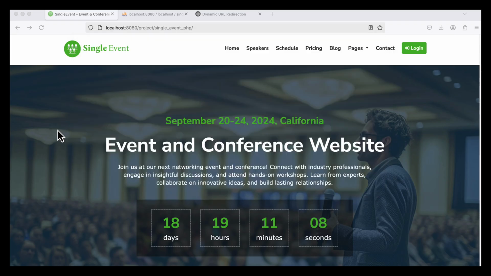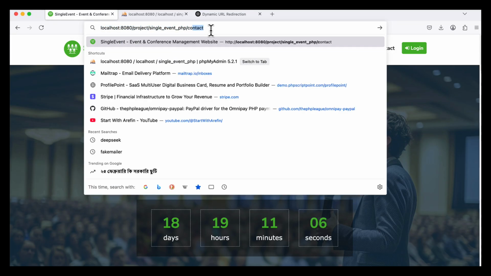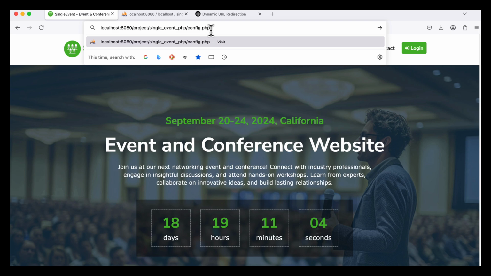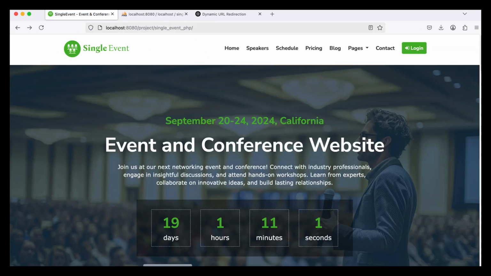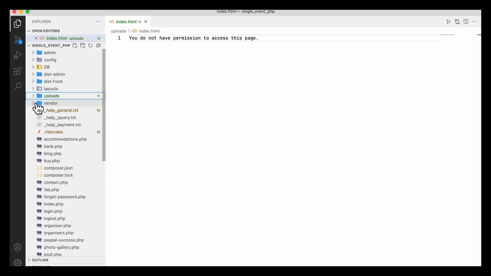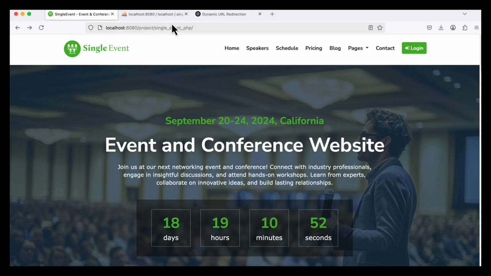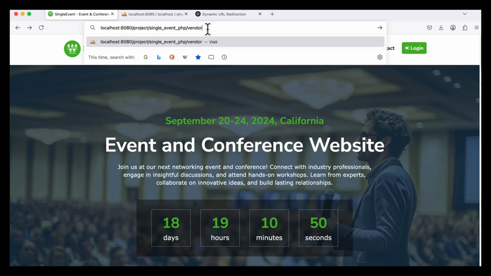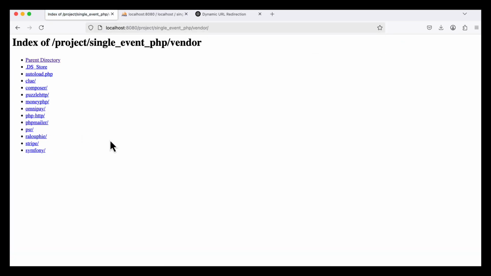For example, if you want to give config.php here, you see "The requested URL was not found on the server." It is okay for the config. And here I am going to show other folders, that can be the vendor folder. So let's try with the vendor folder. In the vendor folder, you see all the things are showing.